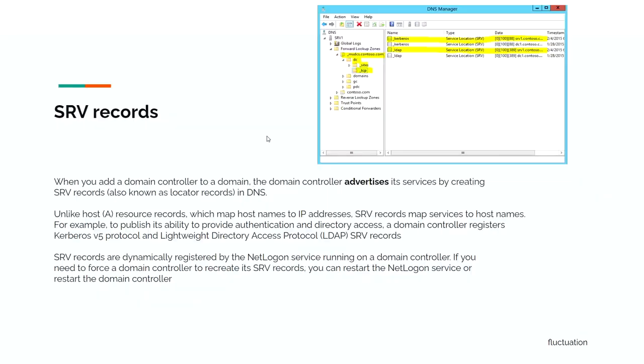So let's finish the last slide here about the SRV record. An SRV record is created when you add a domain controller to a domain: the domain controller advertises its services by creating SRV records. It is named a locator record in DNS. So unlike a host A resource record, which maps a host name to an IP address, an SRV record maps services to a host name.